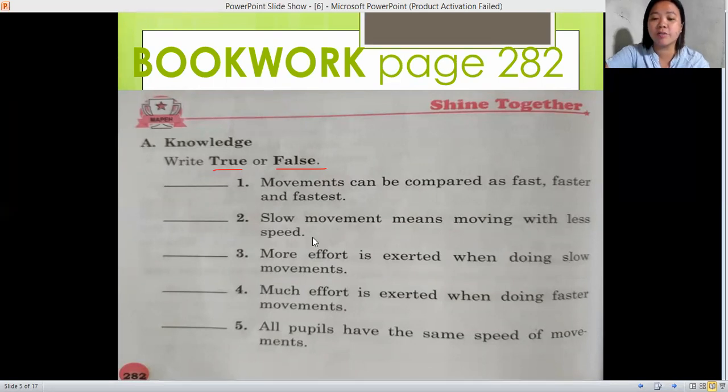Next, number 4: Much effort is exerted when doing faster movements. True or false? And the last number: All pupils have the same speed of movements. True or false? Now you can pause the video if you are not yet done.